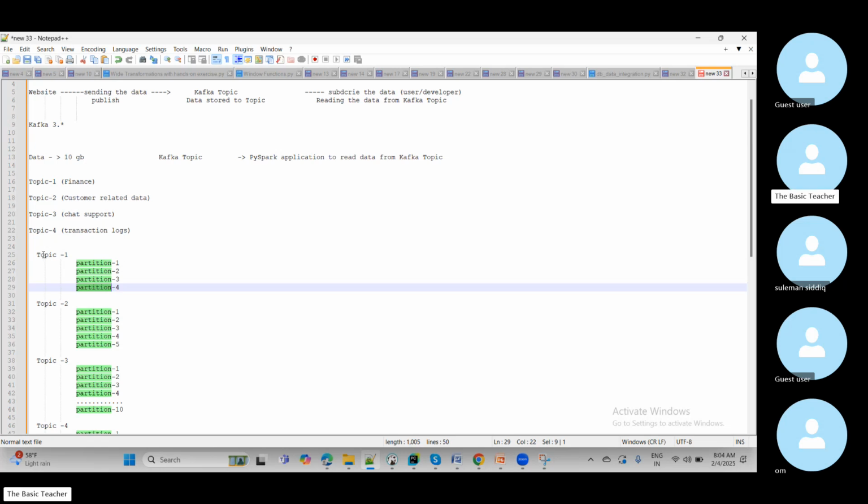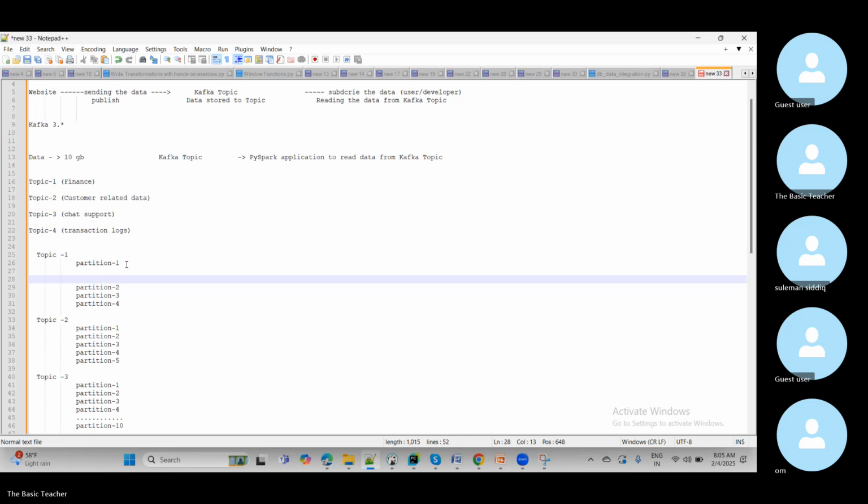Now data is coming from the source, and that data is getting divided into partitions. The topic name will be unique. If you create a duplicate topic, it will give you an error that this topic already exists. Topic name should be unique. For partitions, you are not going to give any name, you are just going to say how many partitions.